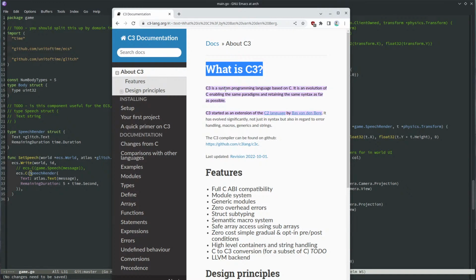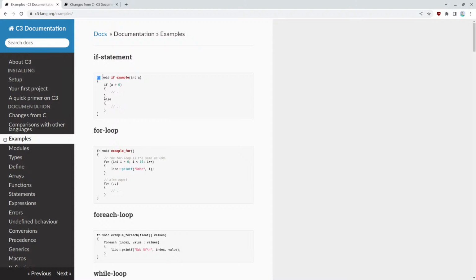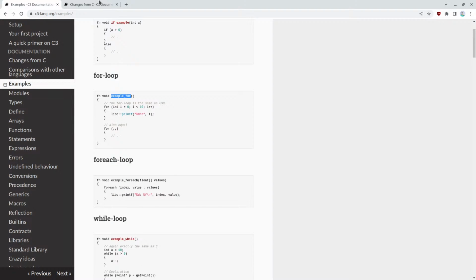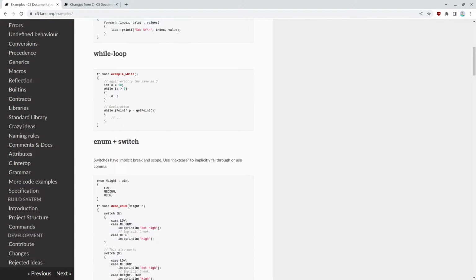Is this it? C3? Or is it CE? Click examples. Ooh, changes from C. Function, void, if example. Function, void, example for. You will understand. C3 because it's the third iteration. Oh. While loop.